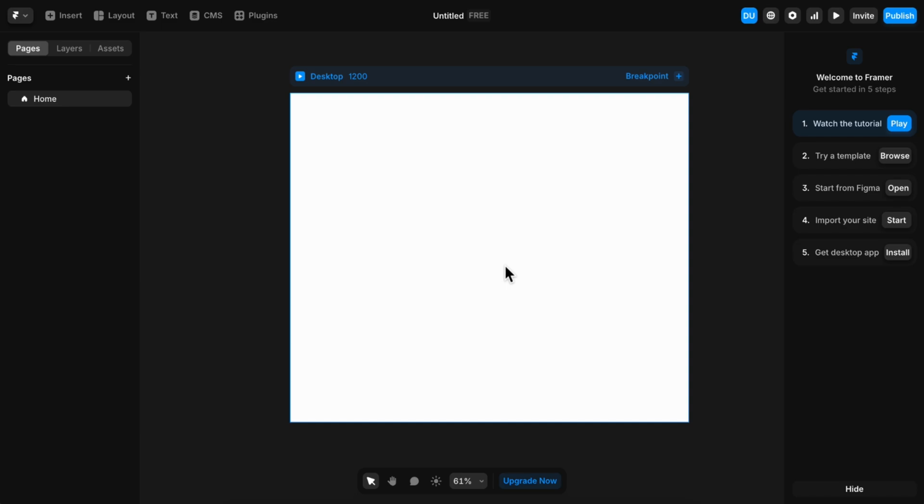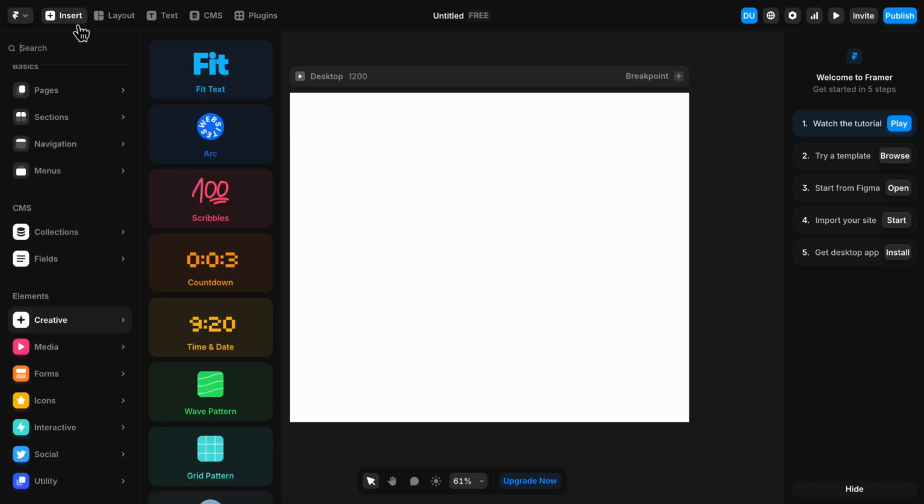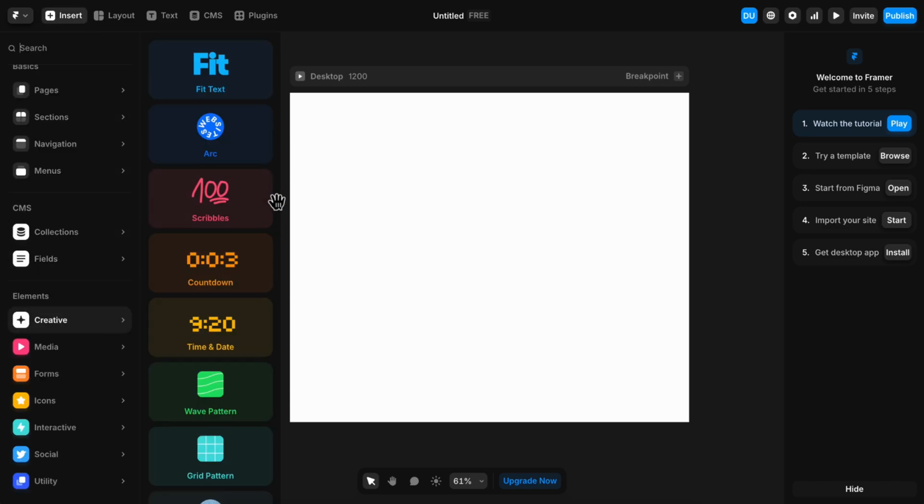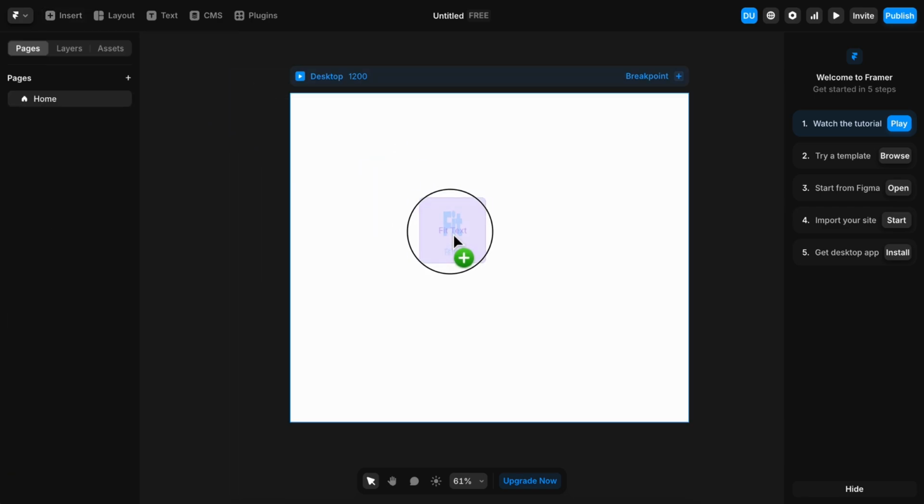The first step is to simply open up your Framer website, and then what we're going to have to do next is simply click on Insert in the top left corner. Then you're going to have to go to Creative and simply drag Fit Text.